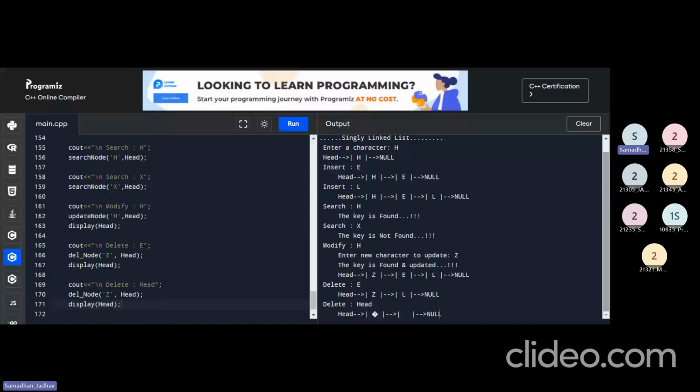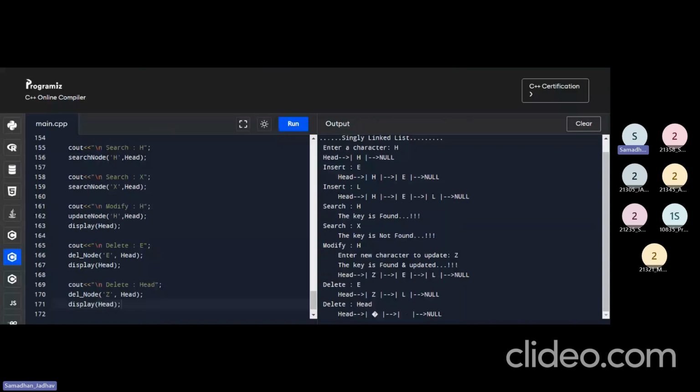What is that? The address, right? The new head returned from the function is not caught, right? So that will be passed to the head or display, right? So head equal to delete node. Similarly, head equal to delete node, right? So delete node returns the head, so we should catch it, right? So now we will run.